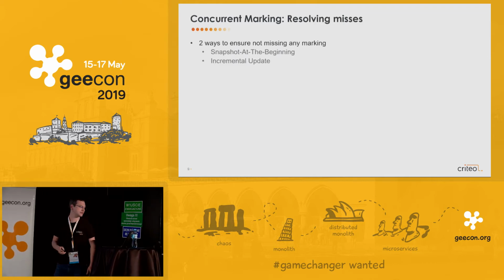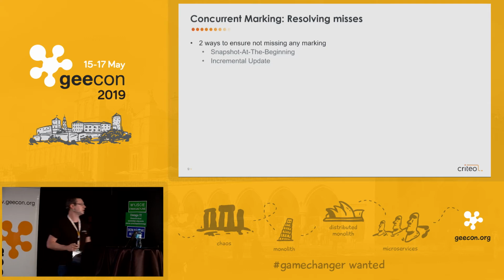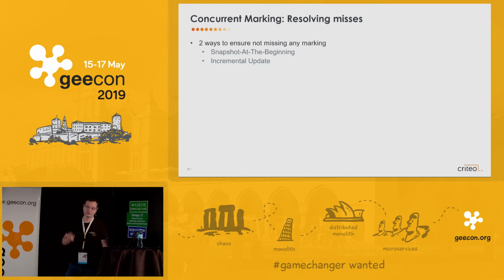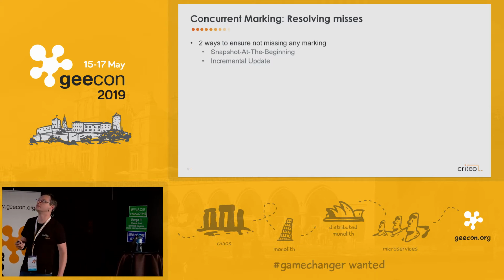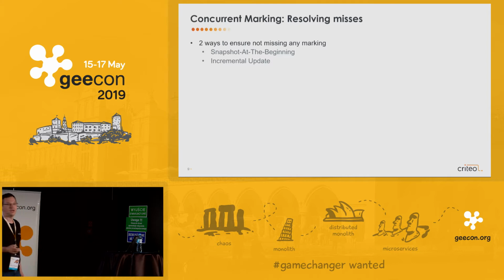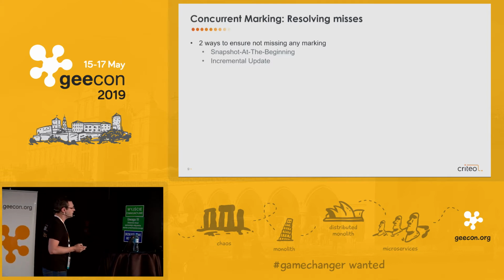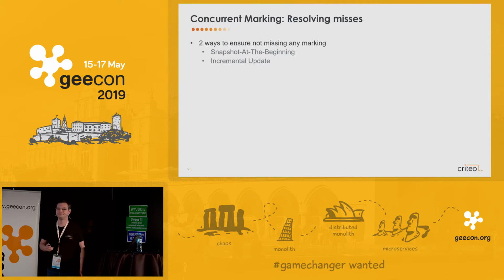So how do we deal with this, how do we resolve this issue? There are two ways. One is the snapshot at the beginning. That's one technique that we'll describe right now. And the other is incremental update that we'll see later.